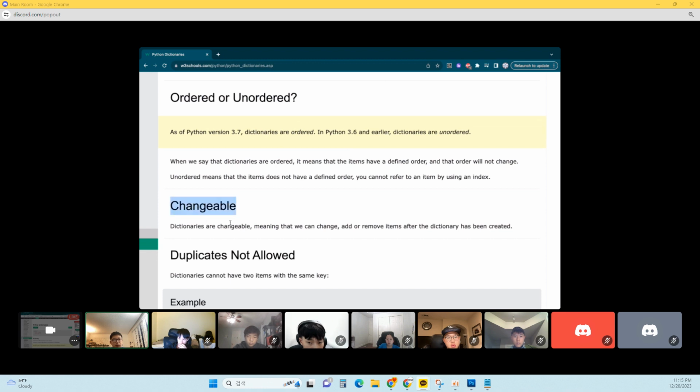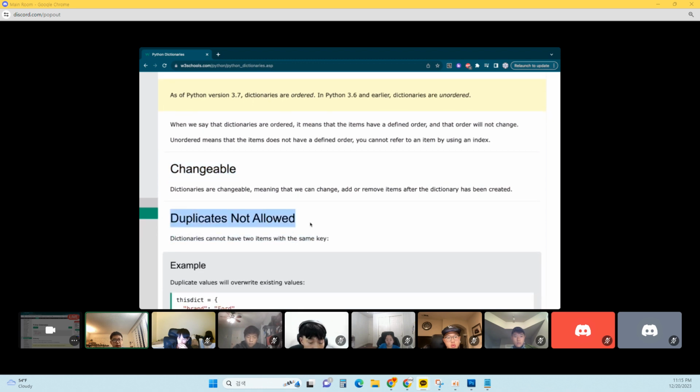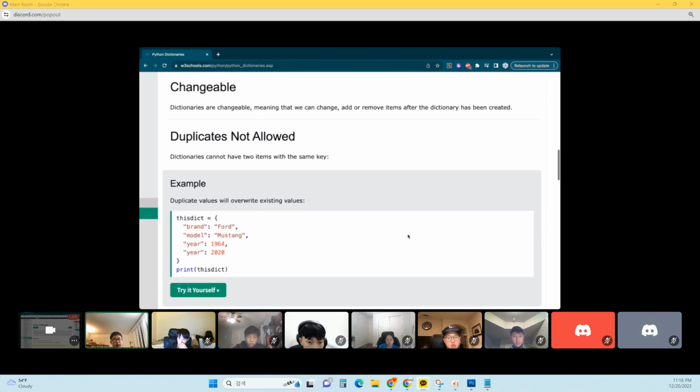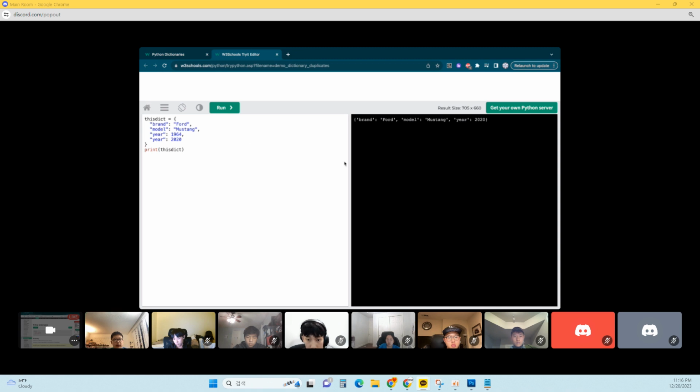They're also changeable, and duplicates are not allowed in dictionaries. That's to say, you can't have the same key multiple times. Okay, well, you can have the same key multiple times, but if you were to write the same key 2 times, like this shows, you'll see that it just overwrites it.